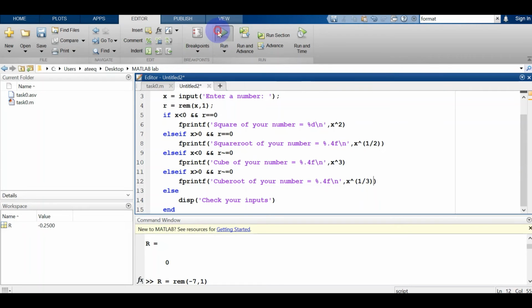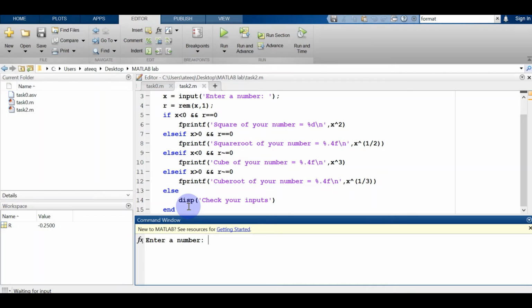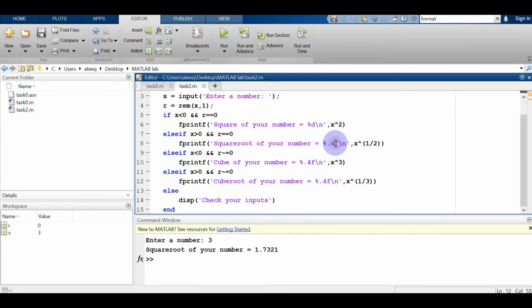Let's first run this, and we have to save it. I'm saving it as task2 with no spaces, of course. Now I have to enter a number. I'm entering the number 3, which is greater than 0 and an integer, of course. Greater than 0 and an integer, it should display the square root in this case. So the square root of your number is equal to 1.7, because I wrote 4 decimal places here.